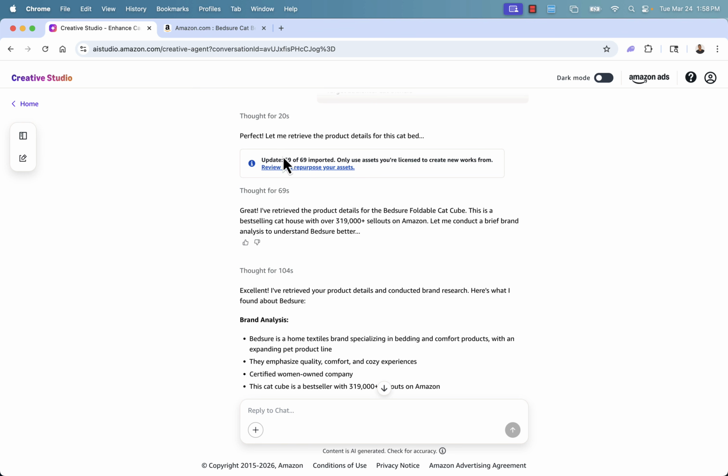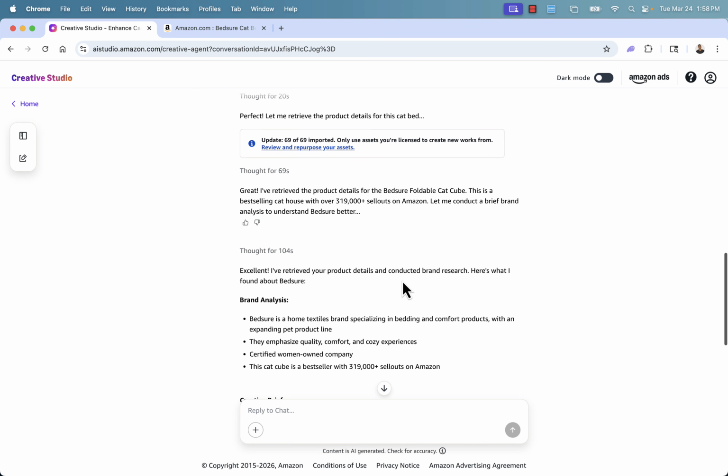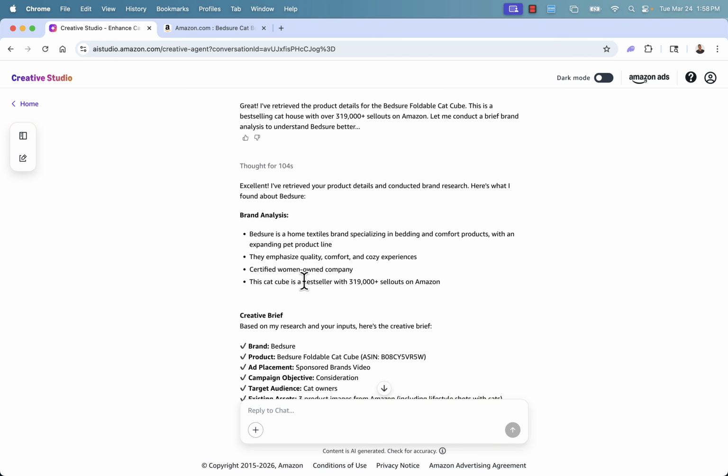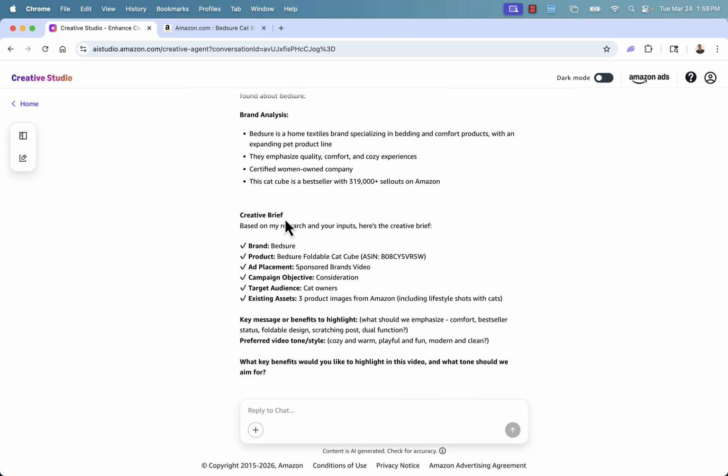Okay, so it says update 69 of 69 imported. These are the different assets that were imported from the product page, and it's doing brand and product research over here, and it's created the creative brief. So it shows us the brand, of course, the product with the ASIN. The ad placement, we're going to be doing a sponsored brands video on Amazon ads. Consideration as the objective. Target audience. Existing assets. They grabbed all of the different imagery, including the lifestyle shots with cats, which are super important, from the product page. Now over here, key messages, asking us what we should basically focus on.